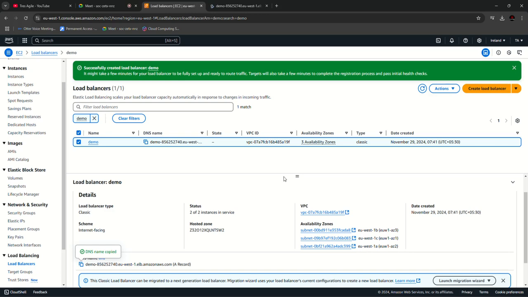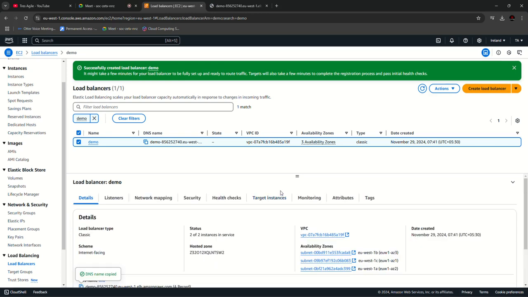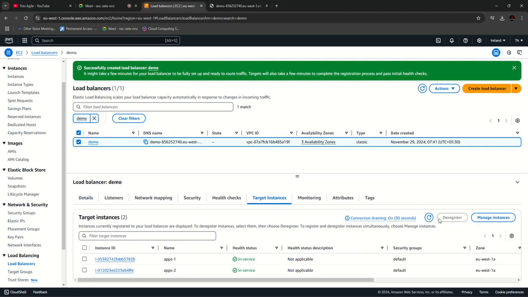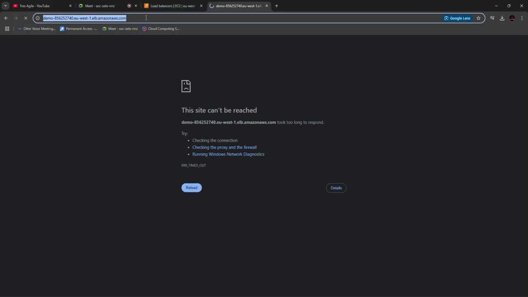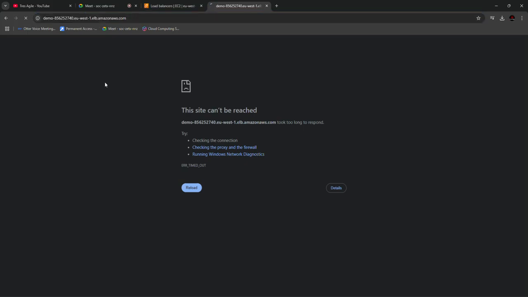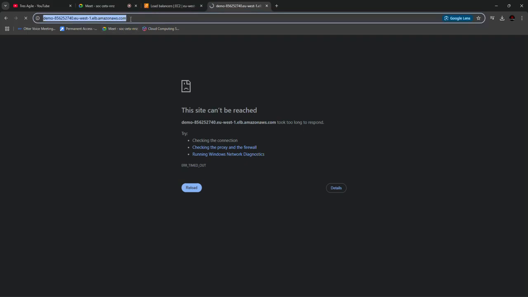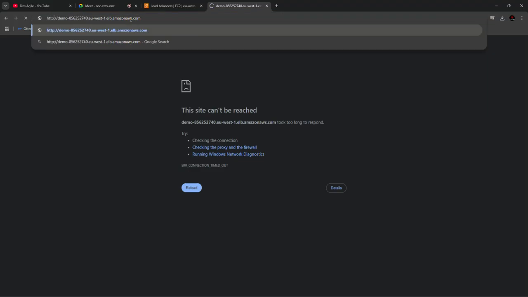Meanwhile, let's see the health check again. In service. Yes, it should be good. Oh wait, HTTPS. Sorry, my bad. I don't know why Chrome recently. See, this is server 2. Refresh. Server 2. Server 1. Oh, sorry, server 1.